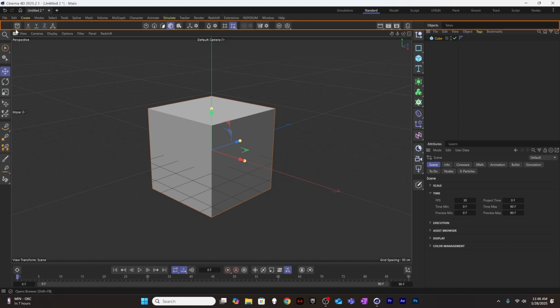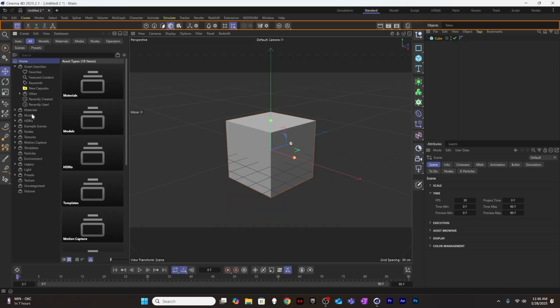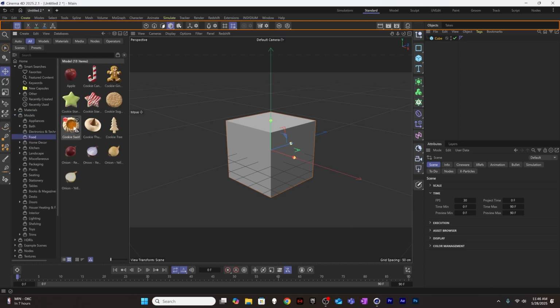And then as we move down, we've got access to our asset browser. So this is where you can come in and find all sorts of models and materials. If you need a cookie, this is where you can find your cookie. And these are all freely available models that come with your Cinema 4D license. So everyone has access to these.